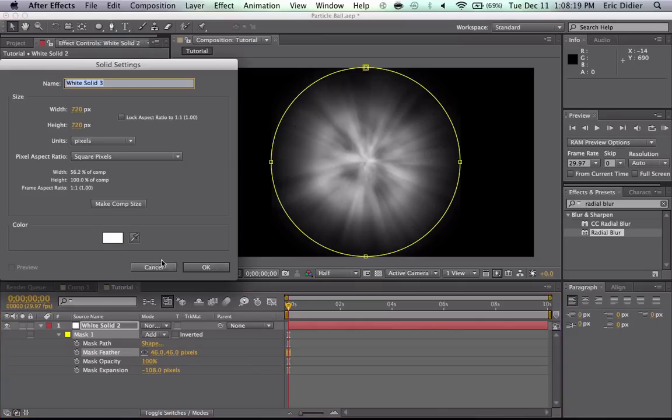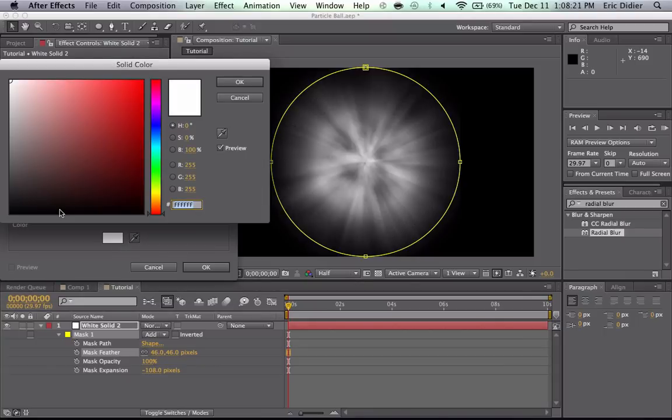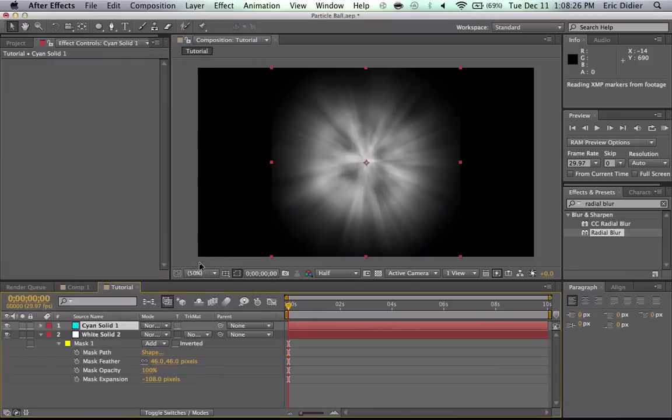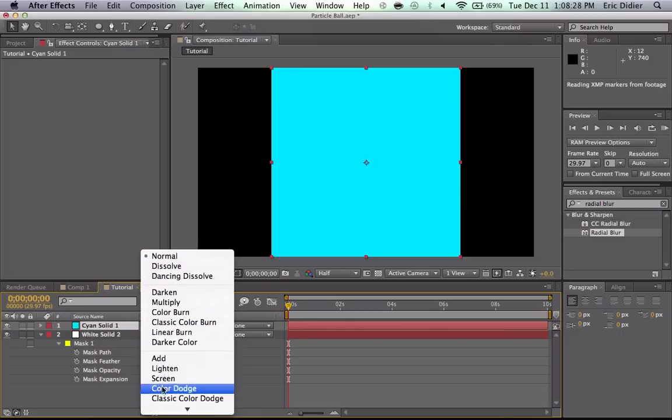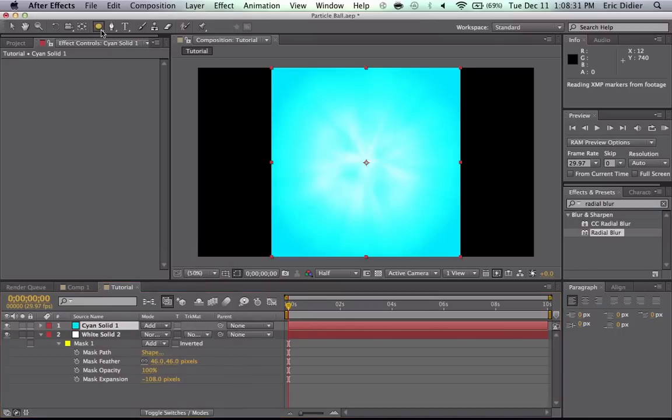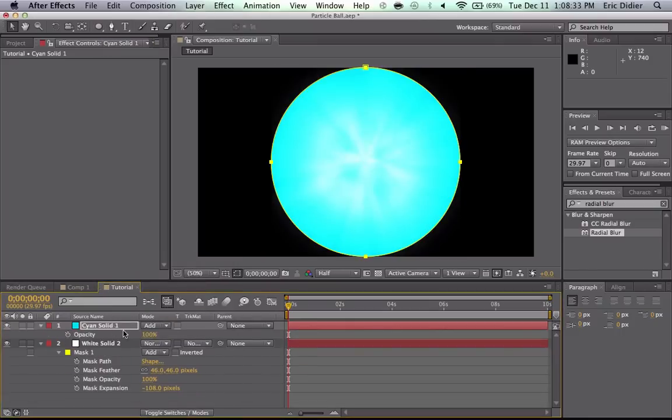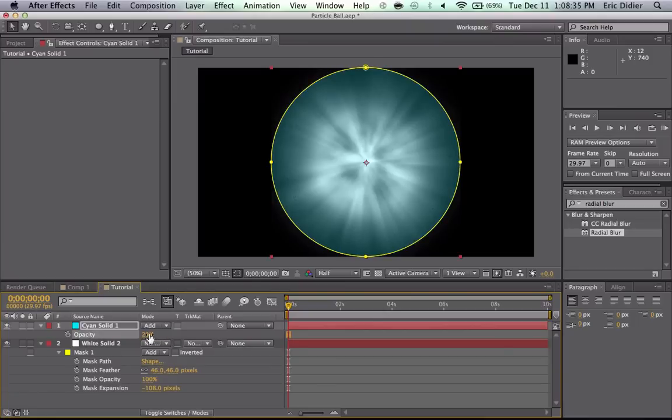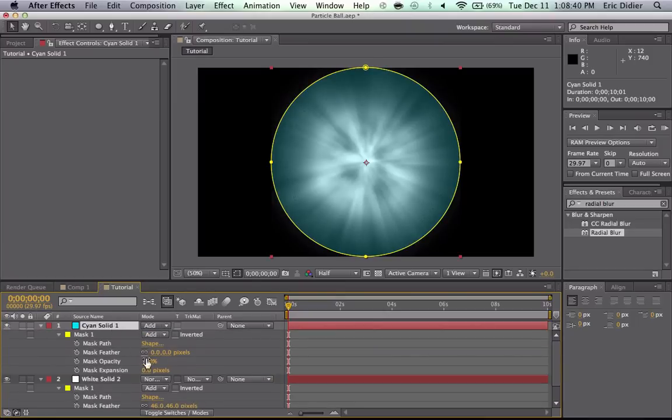So now I'm going to make a new solid, and I'm going to use my favorite editing color, 00EAFF, and that's going to be essentially just my overlay. I'm just going to set this to add, put a little bit of a circular mask on it, turn the opacity down to about 20%, and then I'm going to take that mask and expand it and feather it. So it gives kind of a bluish hue to it. We can play around with the rest of it in a little while.